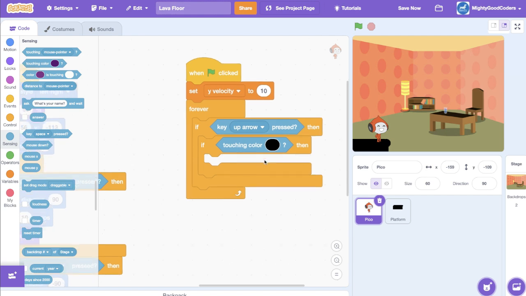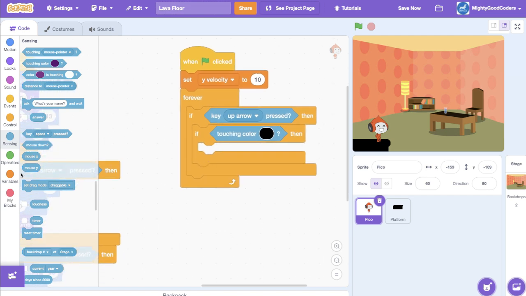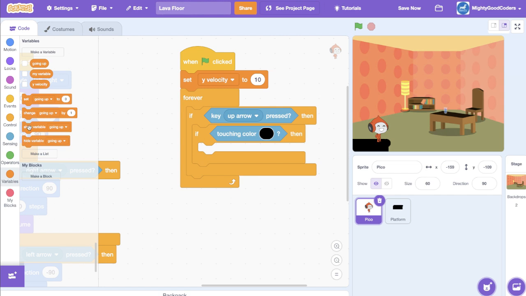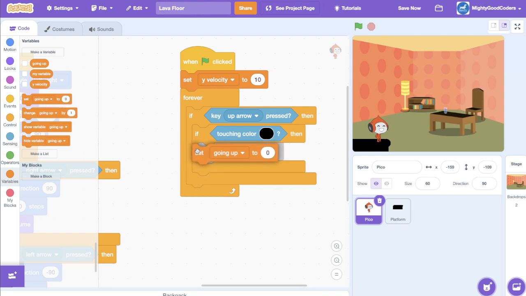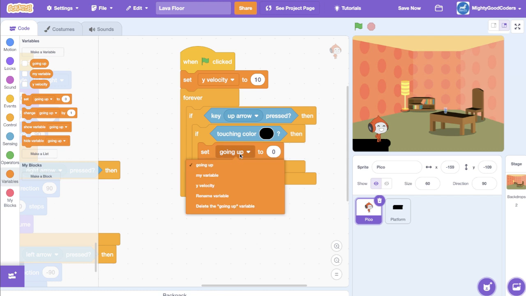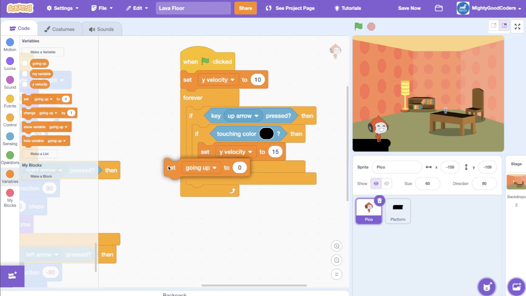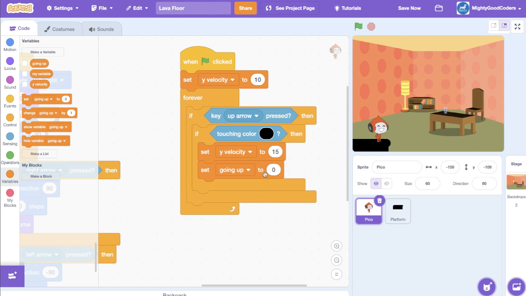he's allowed to do something. Well, we're going to go back to variables and we're going to say set our y velocity to 15. And we're going to grab another one, the going up, set going up to 1.